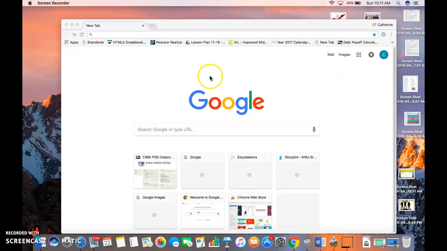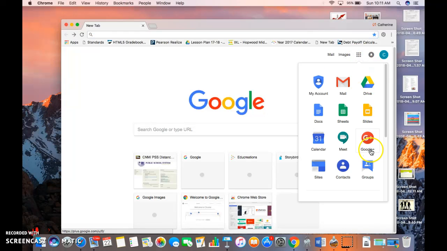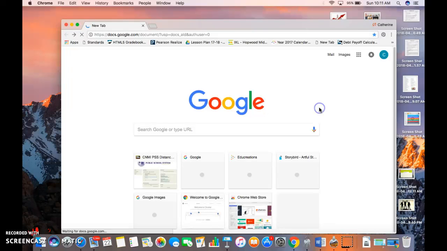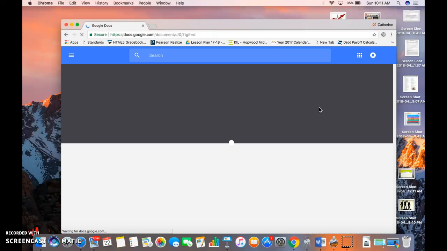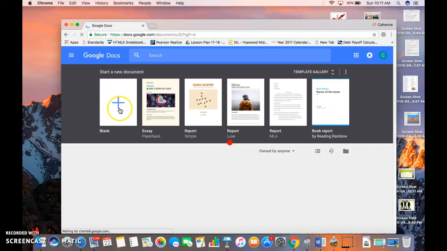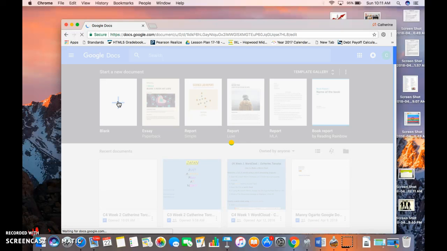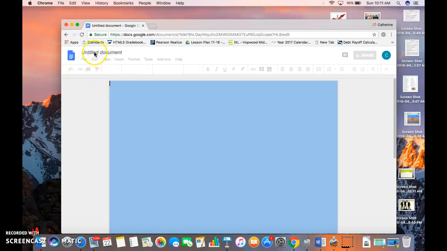So we open our Google website and we click on these little squares. We look for our Google Docs and we start a new document pressing the blank.